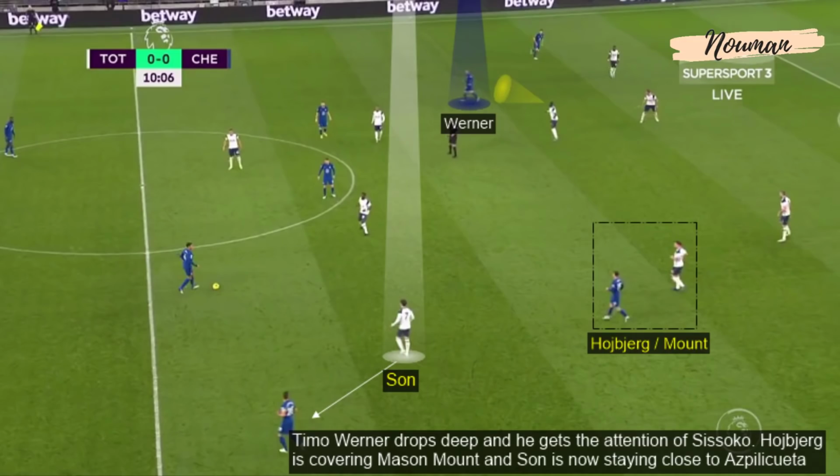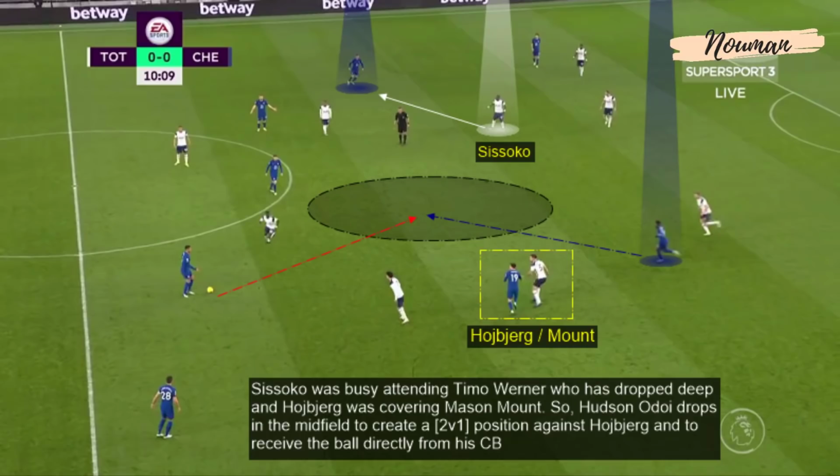Timo Werner drops deep, and he gets the attention of Sissoko. Hojbjerg is covering Mason Mount, and Son is now staying close to Azpilicueta. Sissoko was busy attending to Timo Werner, who has dropped deep, and Hojbjerg was covering Mason Mount.